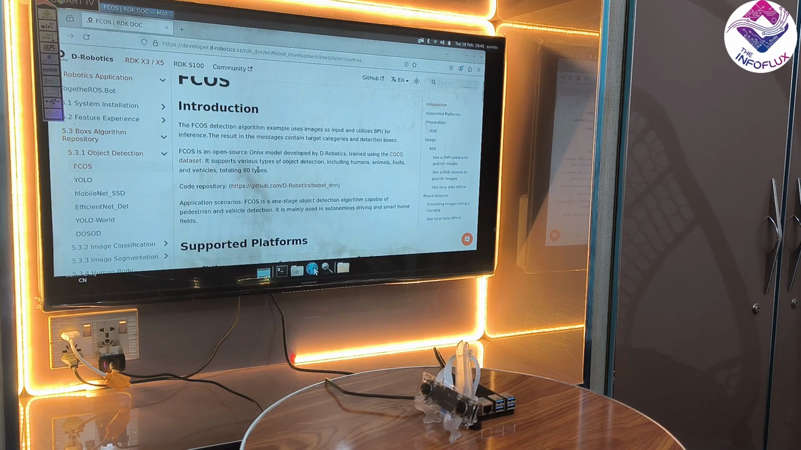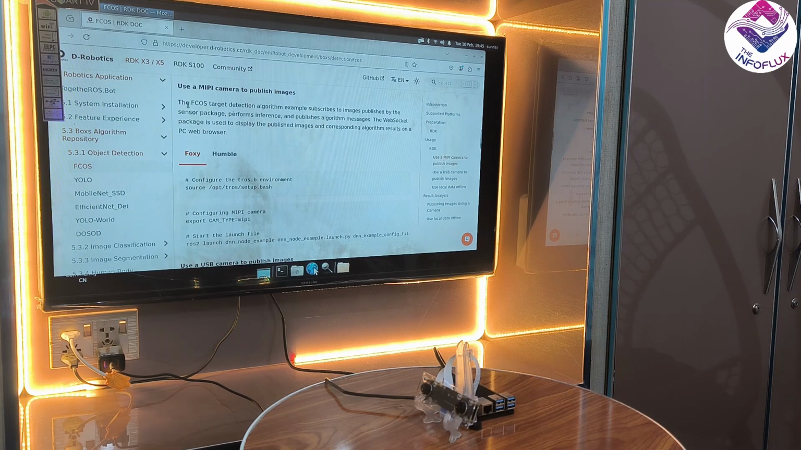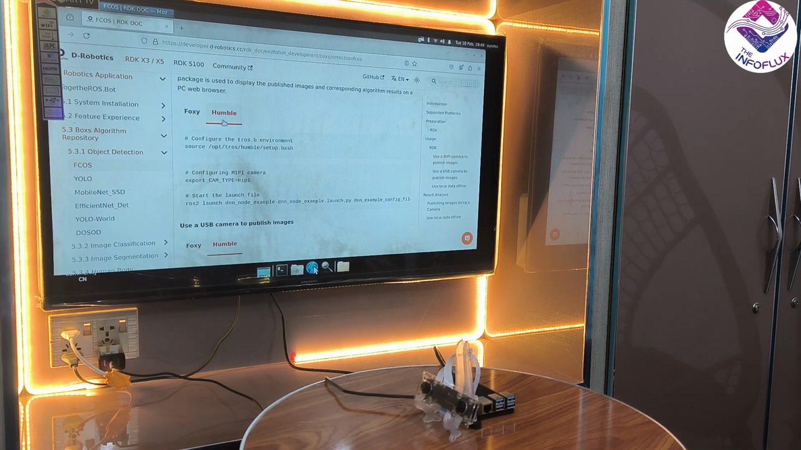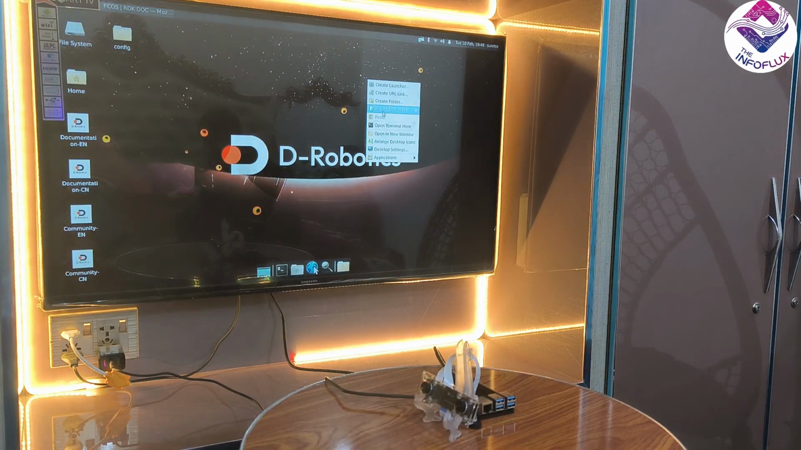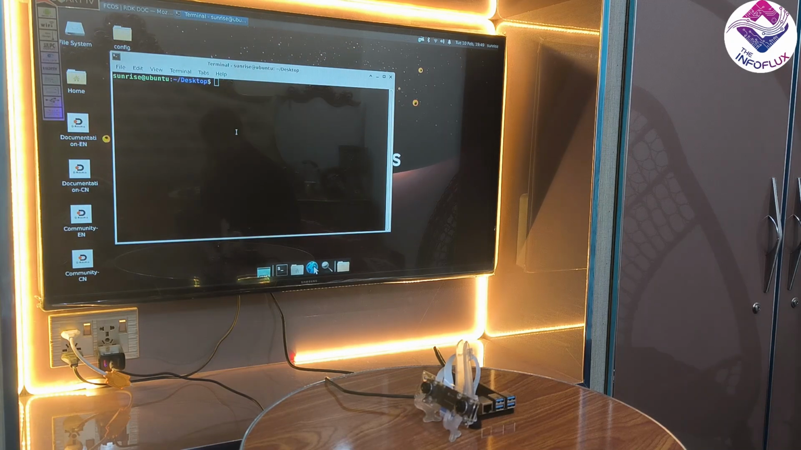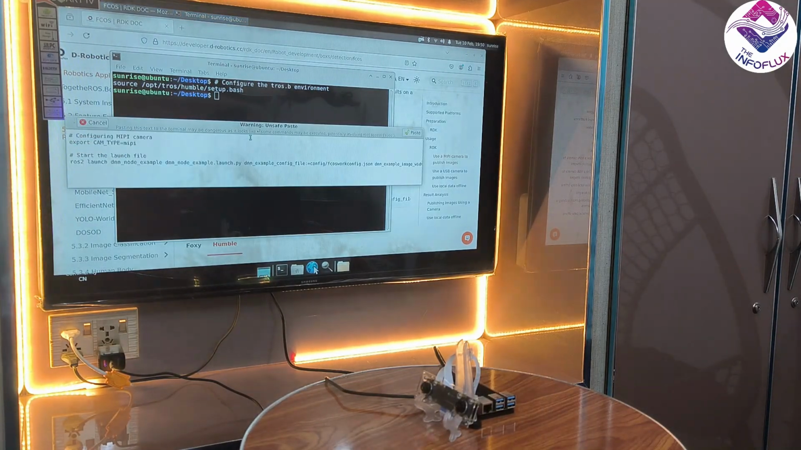Here we are using the FCOS model, which is a ready-made object detection model. So there is no need to write any extra code. Click on the Humble. First copy this command and open the terminal and paste it. Next, go back to the website, copy the second command and paste it into the terminal as well.